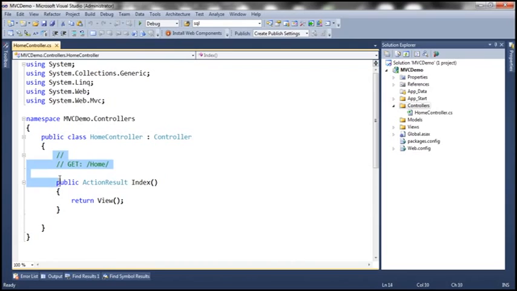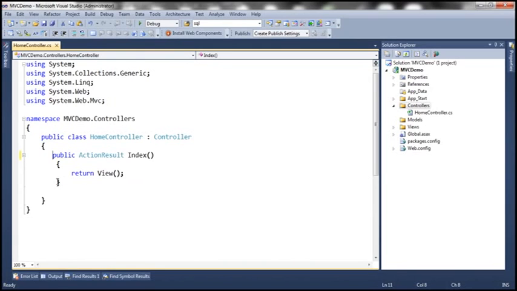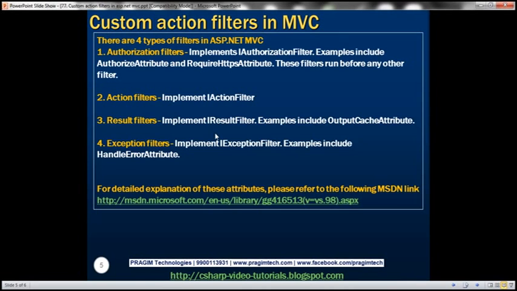Now before we actually build a custom action filter, let's understand the different types of action filters that are available in ASP.NET MVC. The action filters in ASP.NET MVC can be classified into 4 types. Authorization filters. Basically these filters are used to implement authentication and authorization. The filters of this type implement the authorization filter interface.